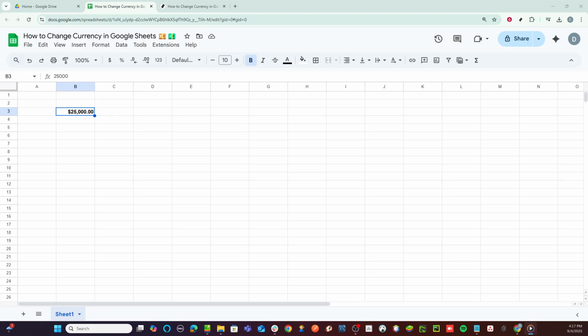Once you've got your sheet open, the next step is to identify and select the specific cell or range of cells where you'd like to apply your currency format change. Selecting the correct cells is crucial as it ensures your data displays exactly how you need it to.